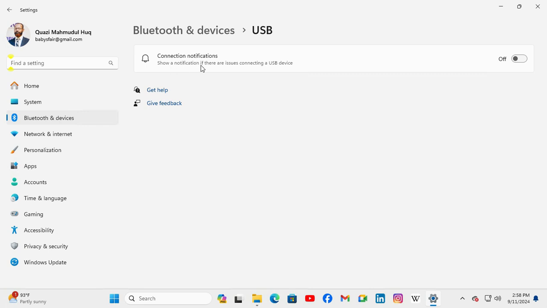Show a notification if there are issues connecting a USB device. Now, the connection notification is turned off. Just click here to turn it on. USB connection notification on Windows 11 computer is turned on right now.